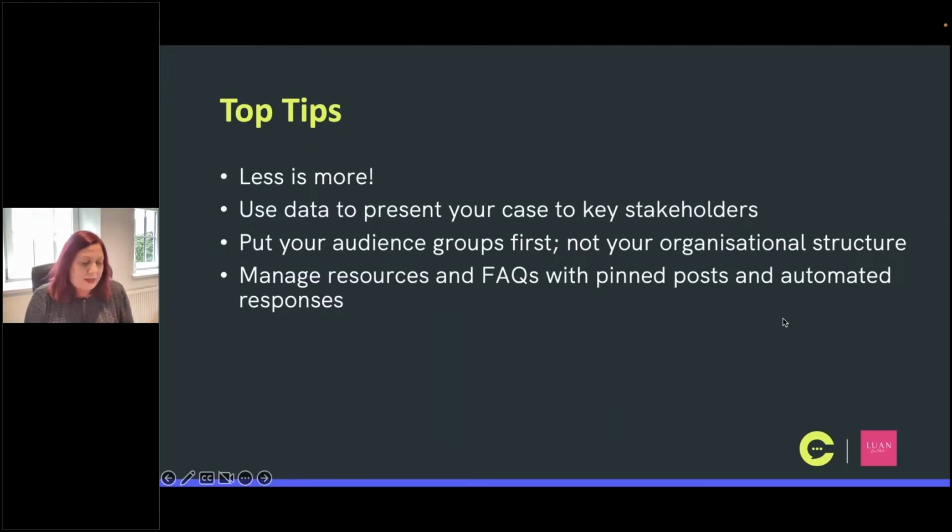And I've wrapped this into top tips. I've put a few top tips throughout this slide deck for you. And my first one is perhaps some reassurance that less is more. I'm sure that you're trying to post lots of content. You've got lots and lots of social media accounts, but don't just throw content out there. It is okay to post less.